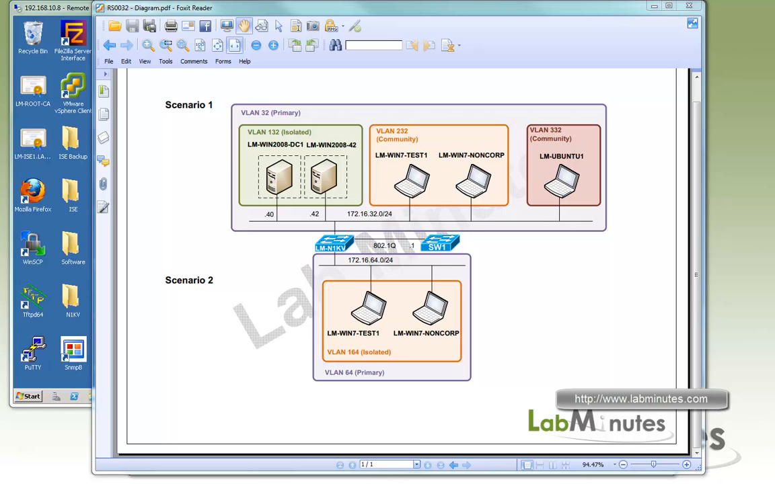In this video, we will look at private VLAN configuration on Cisco Nexus 1000V. In case you're not familiar with private VLAN, what private VLANs allow you to achieve is network isolation by placing groups of hosts in different VLANs but still being on the same IP subnet.